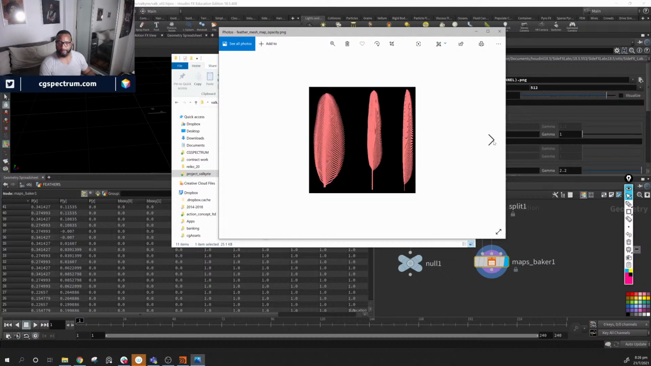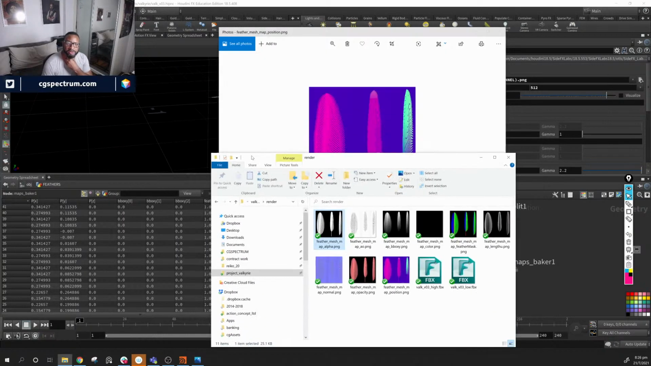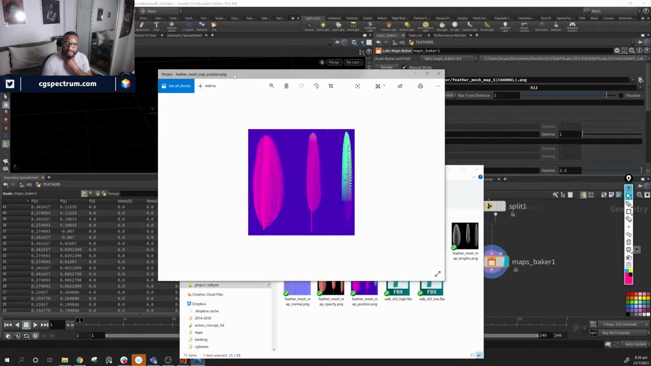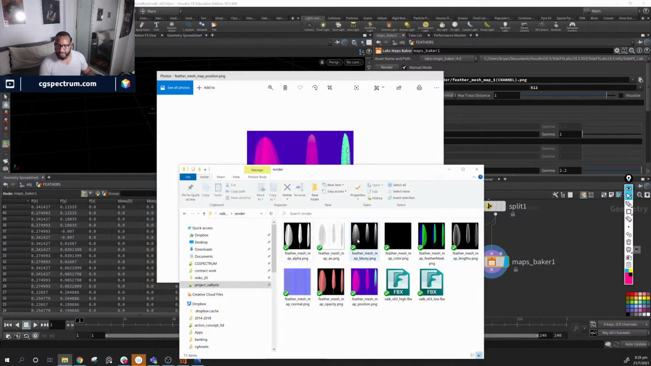My normal map is looking pretty good. It's my position. Now, my position, I don't think I'm going to use very much because, one, I think I have to make this an EXR, and two, I move them around in space, so they're not zero centered anymore. So that might not work. But there is one thing I did want to look at.